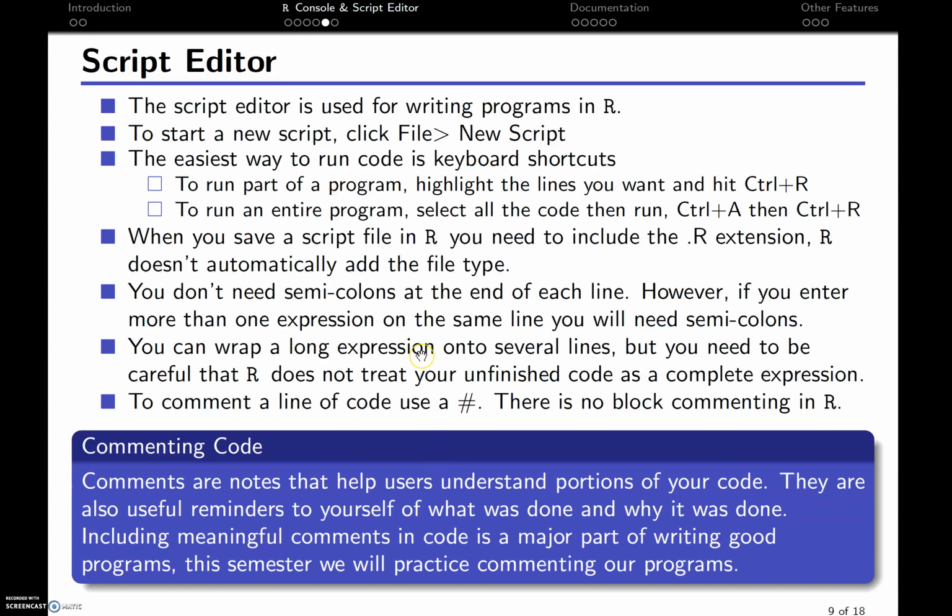All right, so this goes back over the Control-R, Control-A, Control-R. I'll let you read this all on your own. You don't need semicolons at the end of each line, but if you have multiple programming statements on any given line of your code, you will need to separate them using semicolons. I can show you that later.